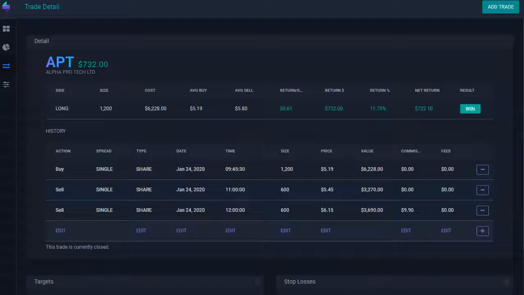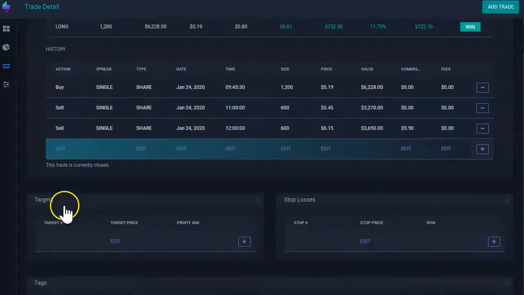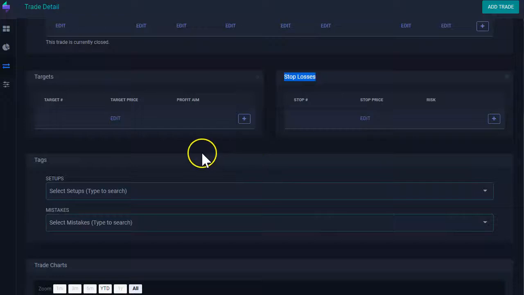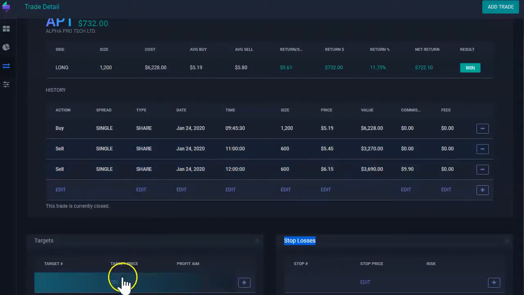In this video, we're going to review how to manage your targets and stop losses from a trade detail. In order to manage your targets and stop losses, you're going to click on a trade. Once you click on a trade, for example, this one where it says that I made $700, I scroll down and then I see targets and stop. I can start entering here what was my target.